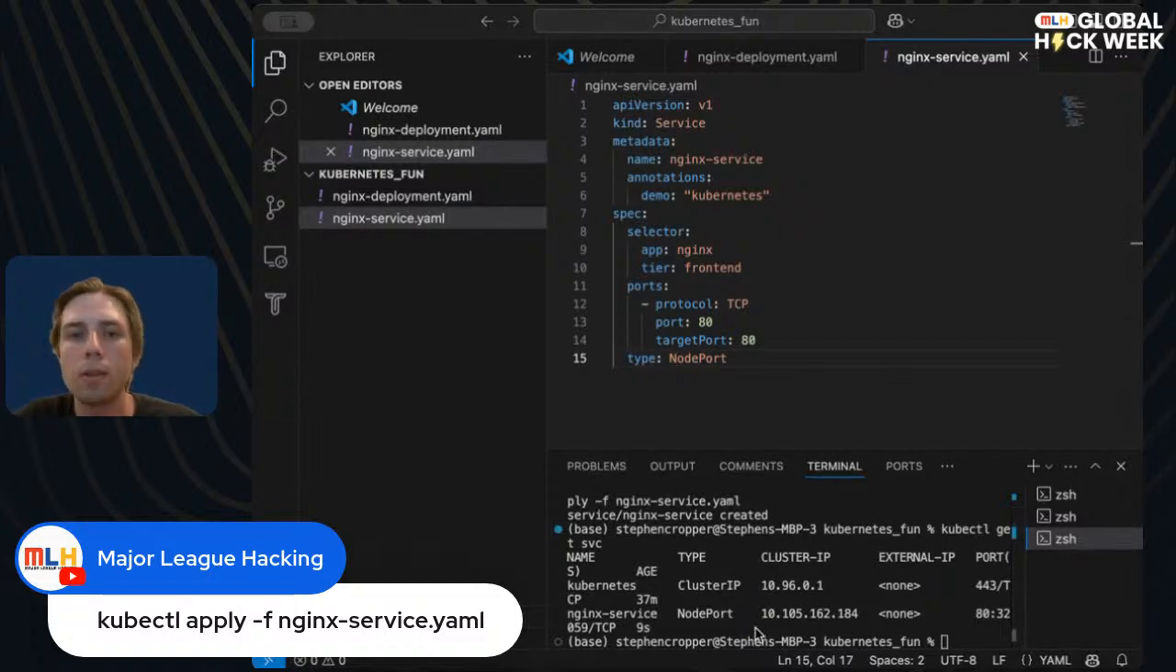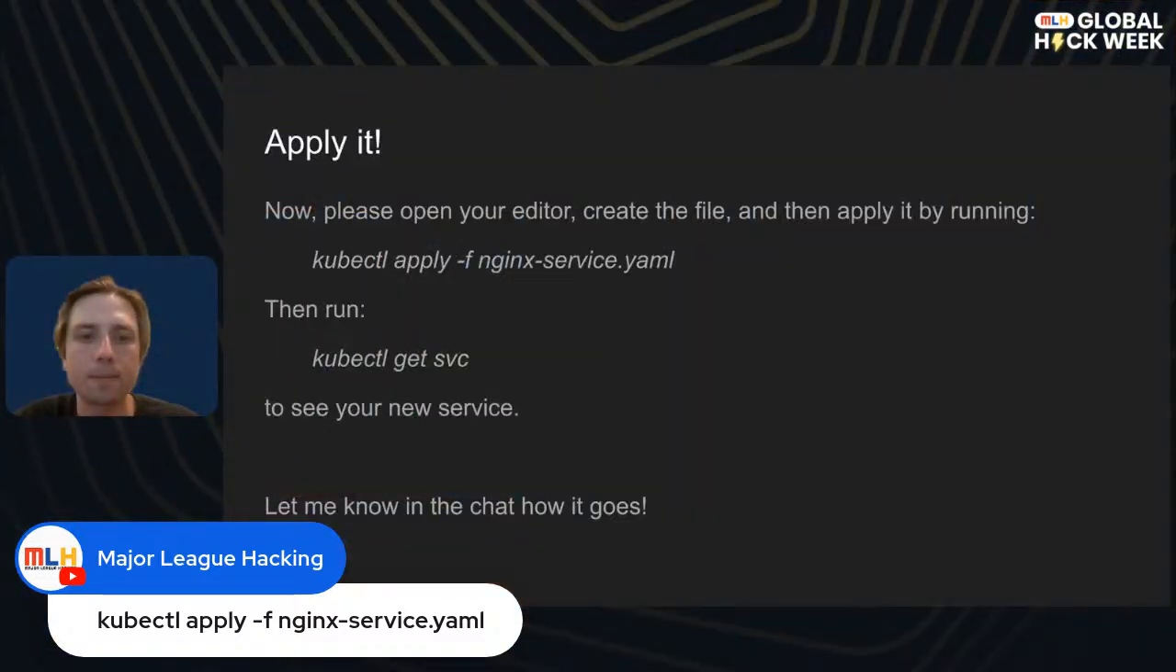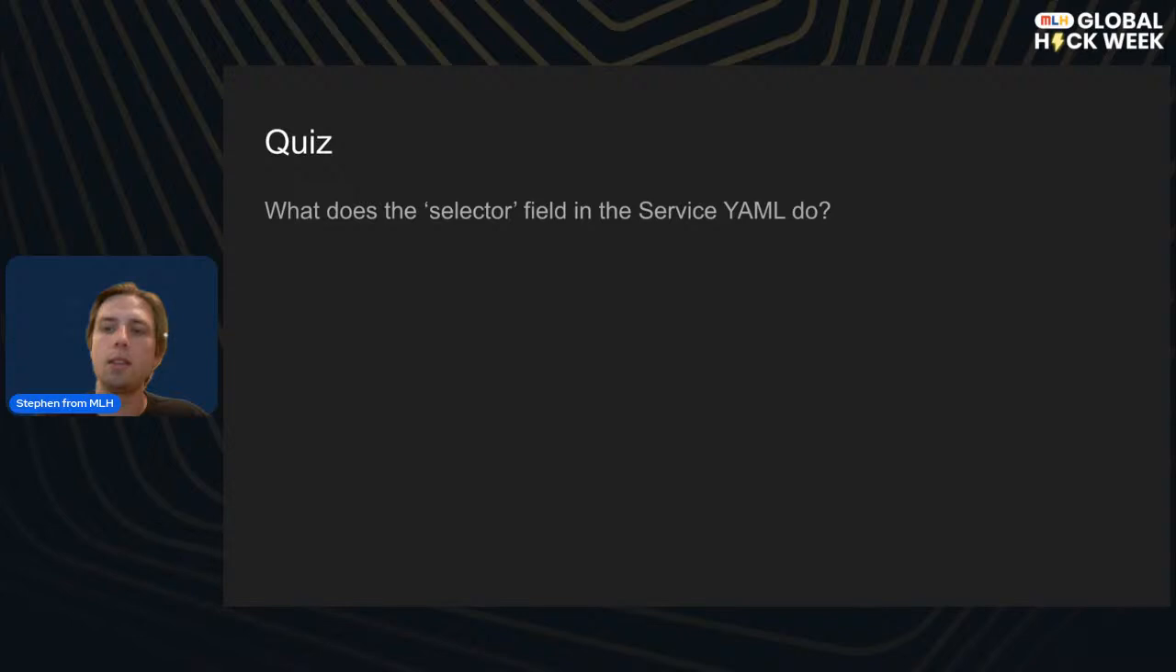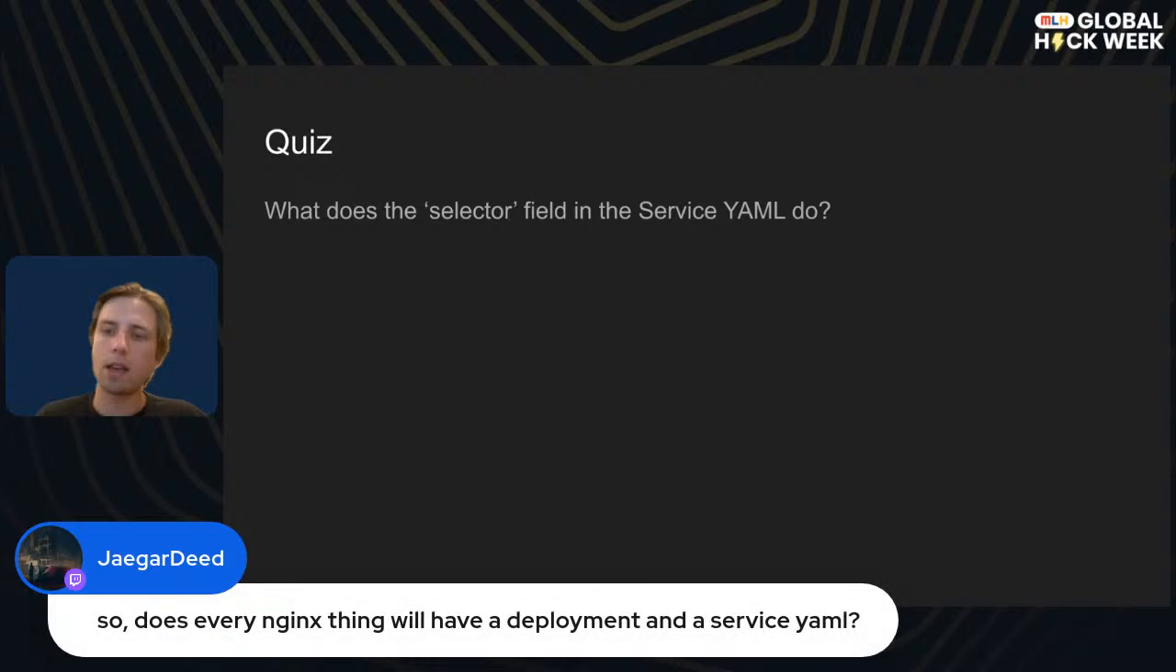So I want you now to answer this quiz for me. What does the selector field in the server's YAML do? So does every Nginx thing have a deployment and a service YAML? Yes, you must have that for this Kubernetes configuration. You could not do this without a service and deployment.